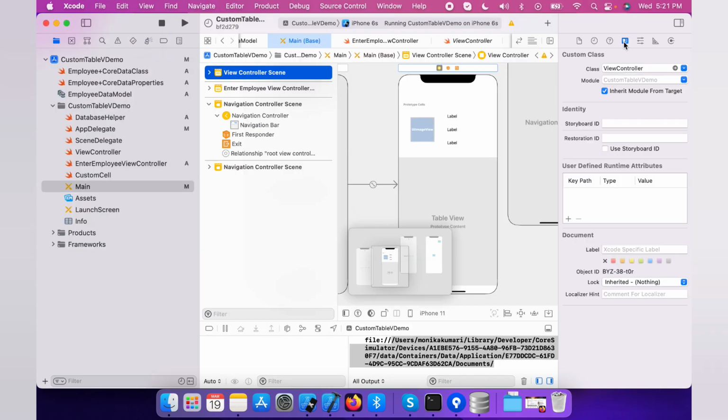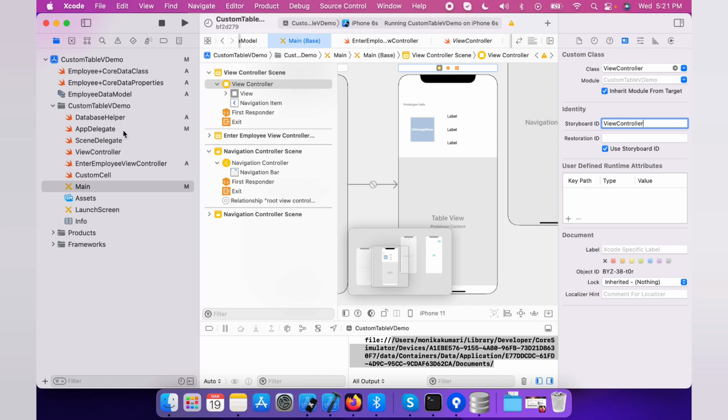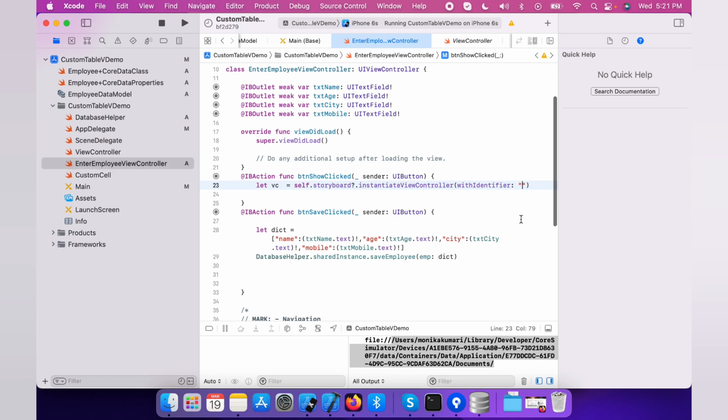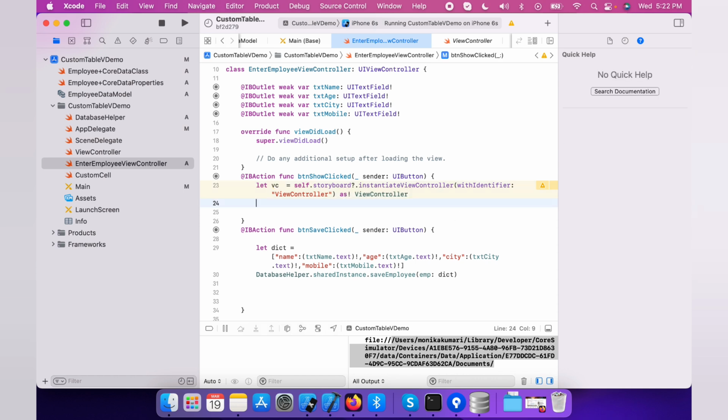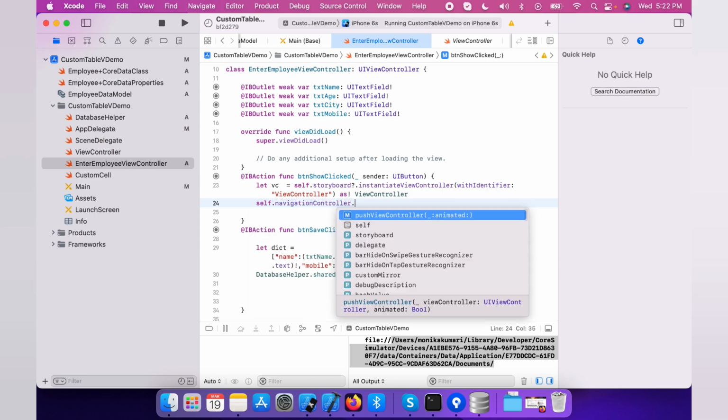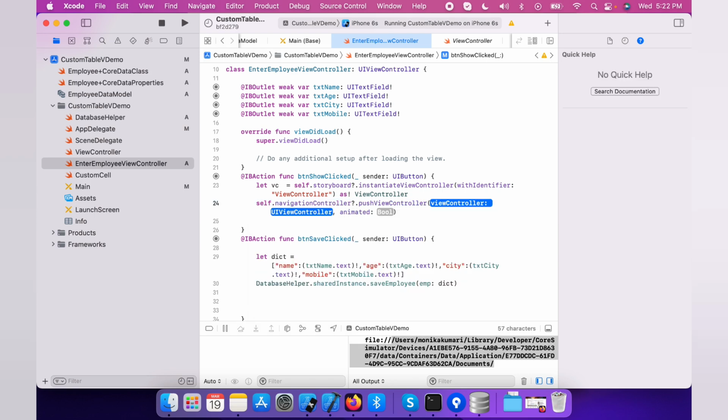We already have created our custom table view. So we are going to use that custom table view to load all the data saved inside my Core Data. On the click of the show button, we will navigate to our view controller class. For this I am using my storyboard ID. So I have added the storyboard identifier to my view controller class.